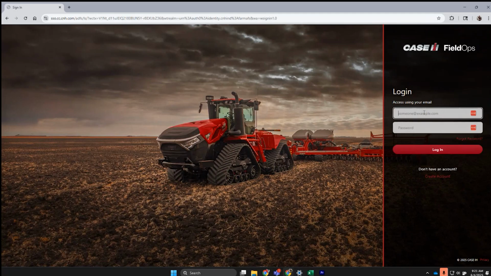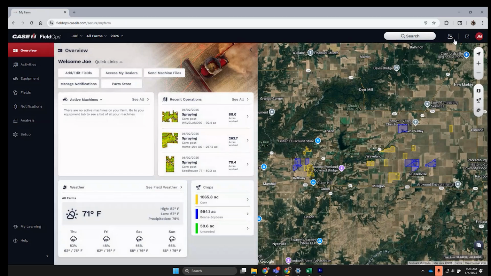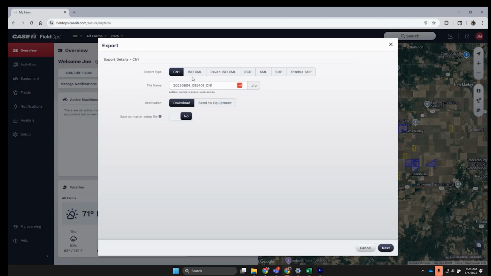For this 8260 Pro 1200 combine, we'll log into the customer's account. All right, so we'll go to the arrows on the top right corner, export, Pro 1200 combine, ISO XML, send to equipment. Again, we don't need to save it as a master file. It's up to your own choice. It just saves in another place so you can download it later.